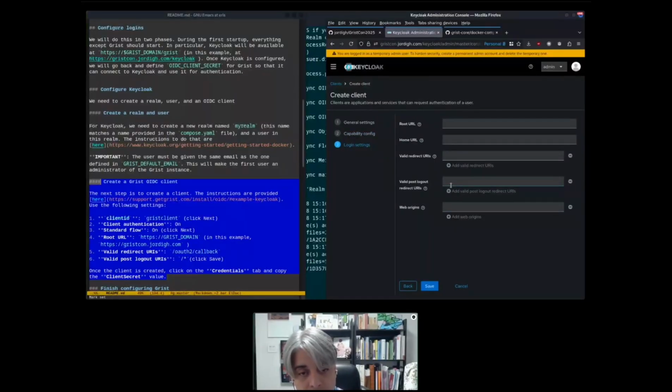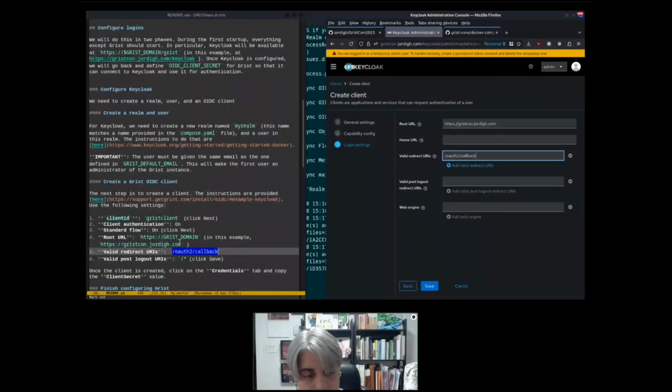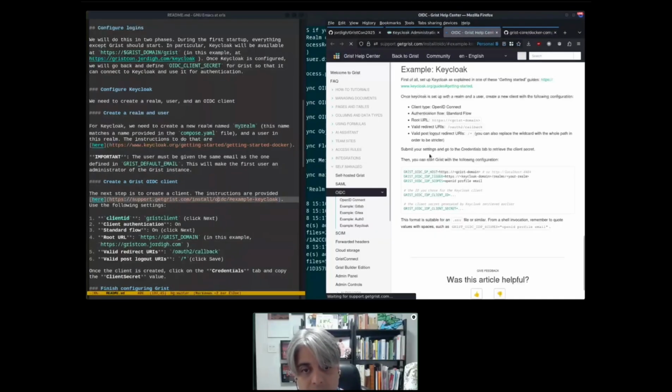And then we need a few more pieces of information here. We need to set the root URL, which is this part right here. So put the root URL here. Valid redirect URI comes here. And valid post logout URIs are these. Okay. By the way, these are instructions that you can also find on our website. If you go to our support pages, install OIDC, there's an example of Keycloak, basically the same thing we're following here.